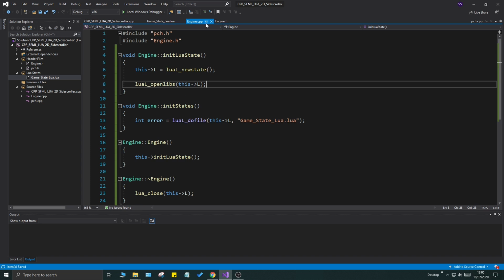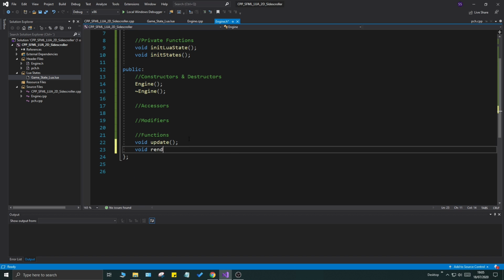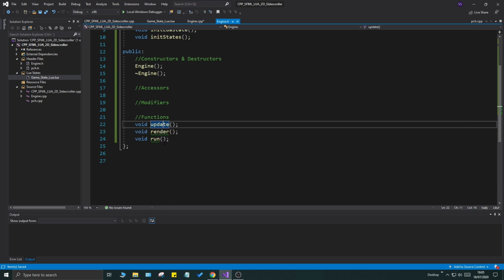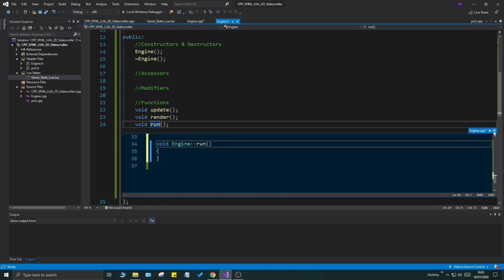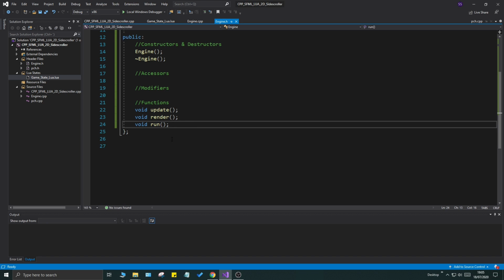That's basically all we want to do, so for now, that is fine. Let's go to our engine.h, and in functions we'll do a void update here, and a void render here, and then a void run, which will then call both of these. Defining these, of course, is done with Ctrl and dot in Visual Studio. Otherwise, you can Google what that shortcut is, depending on what keyboard you have. Once you have these defined, you're ready to go.